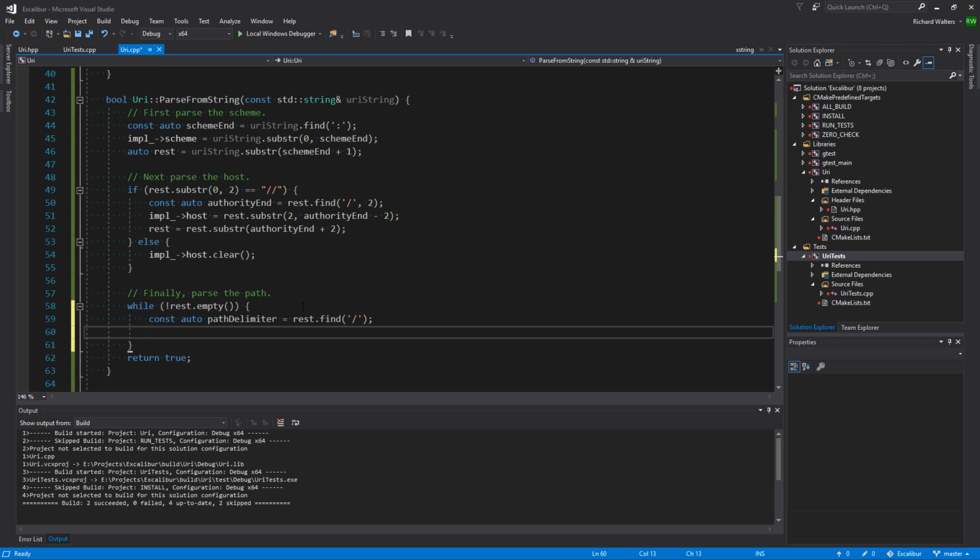And here's where we do have to be careful about if we don't find it. If we don't find it, then we want the rest of the string. So we're going to be pushing onto the path. Push back.